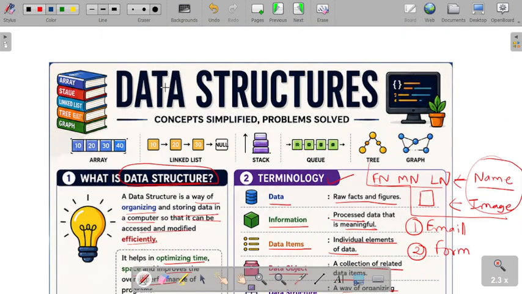There are multiple types of data structures available, like array, linked list, stack, queue, tree, and graph. And in this subject, we have to learn all these data structure concepts in a detailed manner.